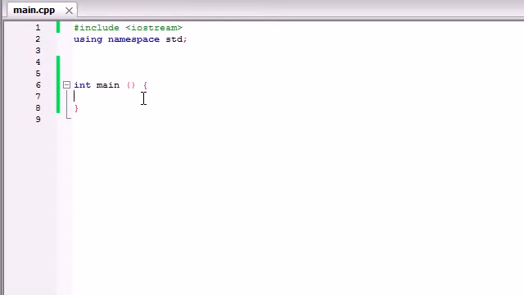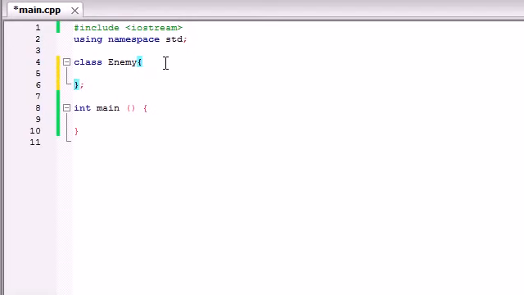So that's the basic idea behind polymorphism, but there's actually a lot to understand. So let's go ahead and get to it. Let's start making that computer game now. Go ahead and make a class, and we'll name it enemy. And don't forget, put your semicolon at the end.